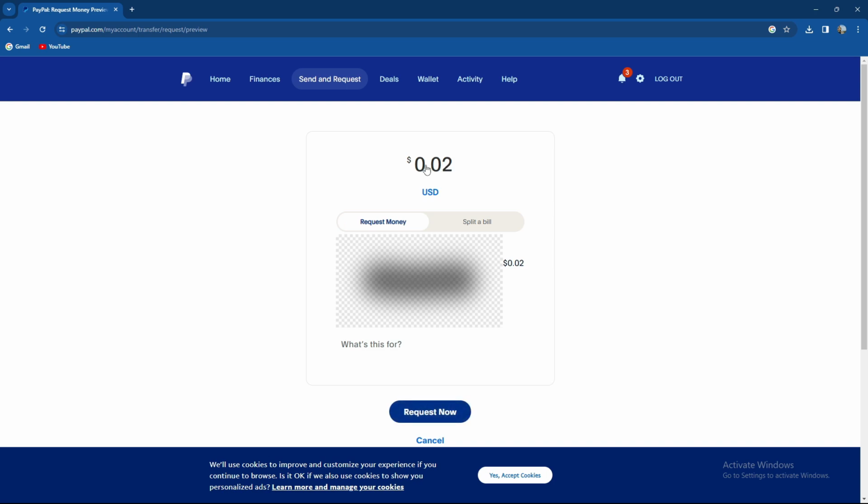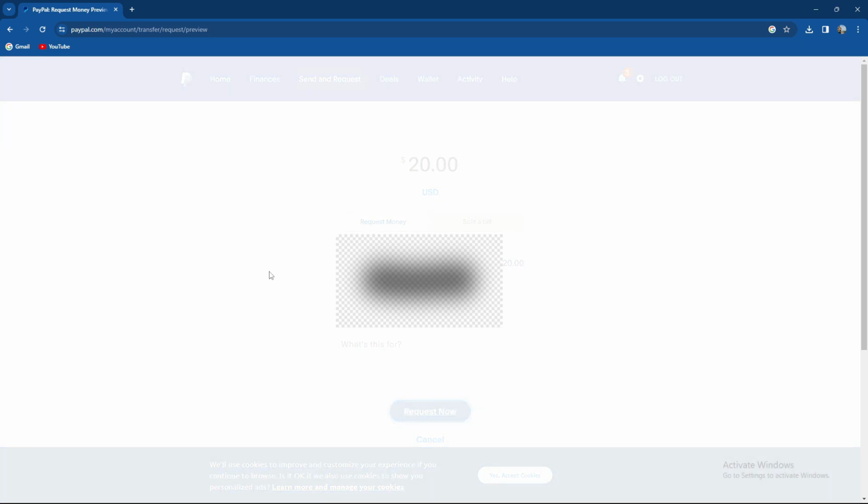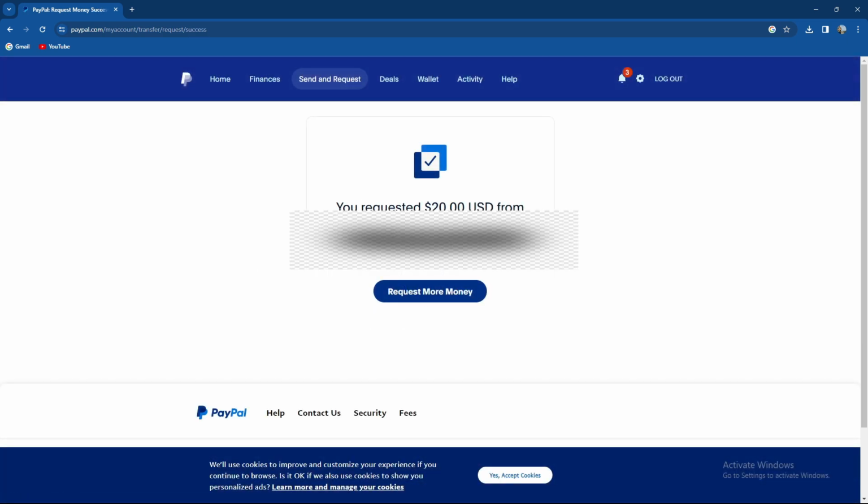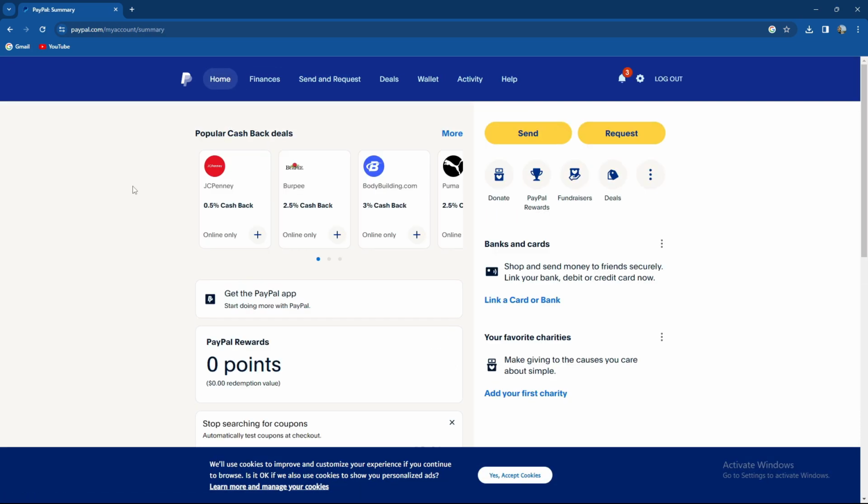So let's say we are requesting $20. What's it for? You don't need to fill this in, because automatically this is gonna be the next question. So request now. So you requested $20 from this email address. You just go back to the home page, the person basically got the request, and you will just have to wait for them to send it to you.